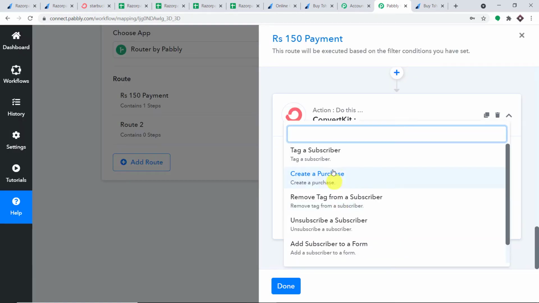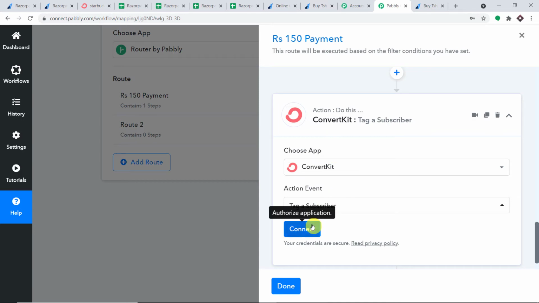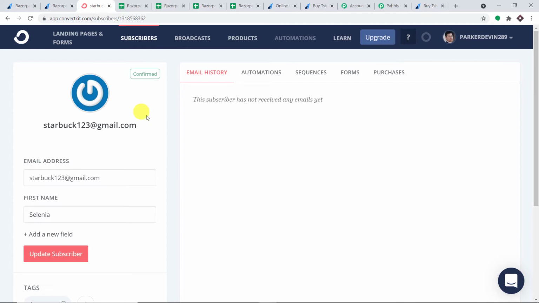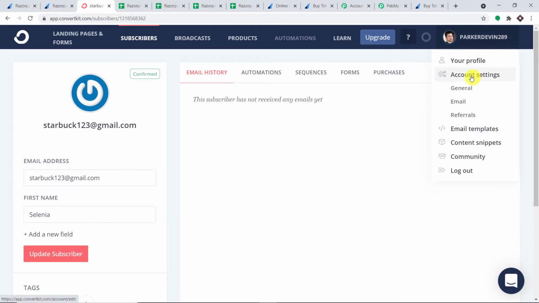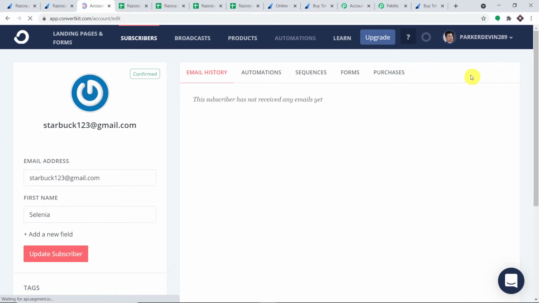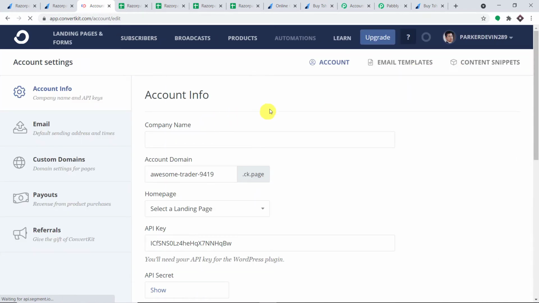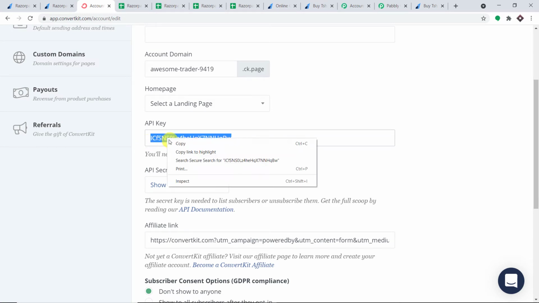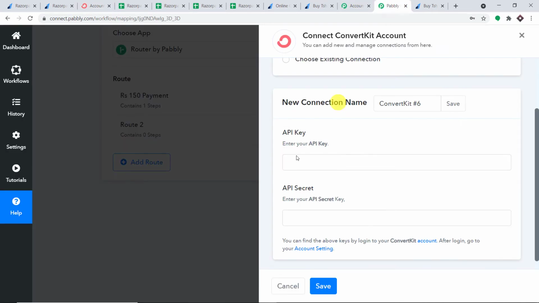Now in the action event, how about we make it as tag a subscriber, and let me just click on connect. Now we have to enter the API key as well as the API secret. To get the API key and the API secret of ConvertKit, let's have a visit to ConvertKit. This is the ConvertKit account. I'm just going to click on account settings. Okay, so this is the account settings. Let me just scroll down. So this is my API key. I'm just going to copy this and paste it here.